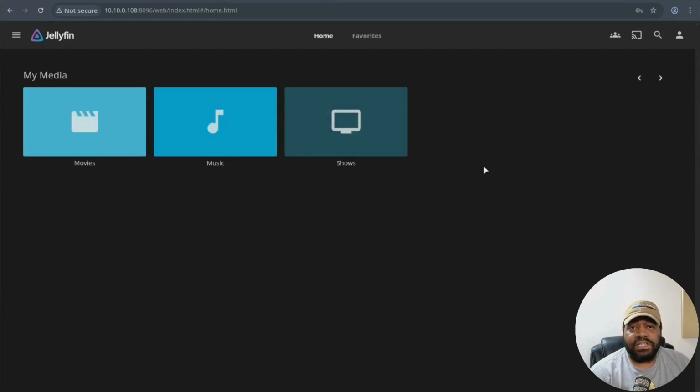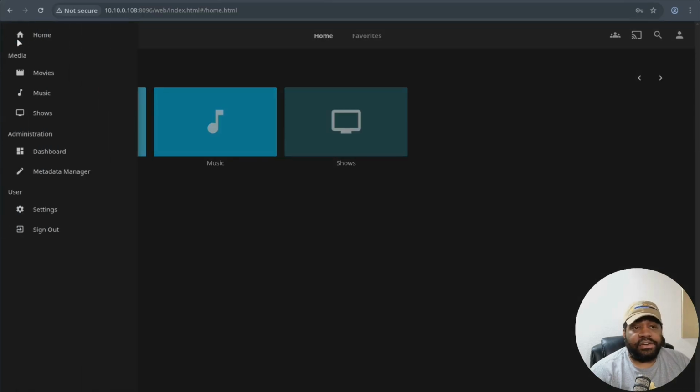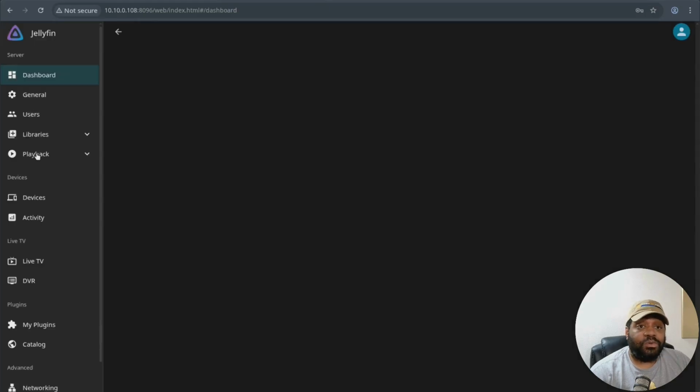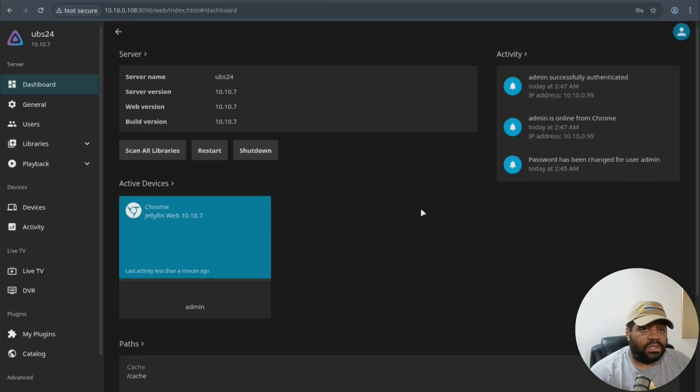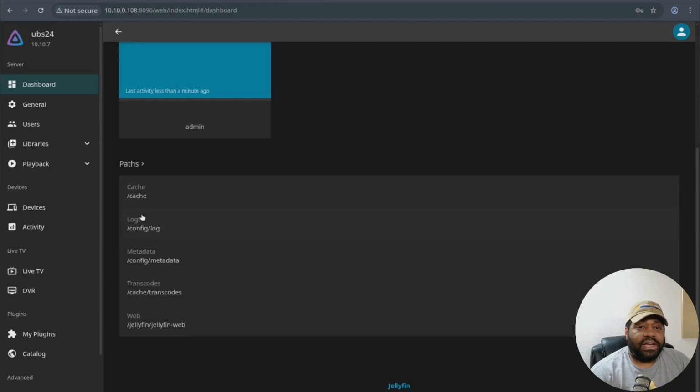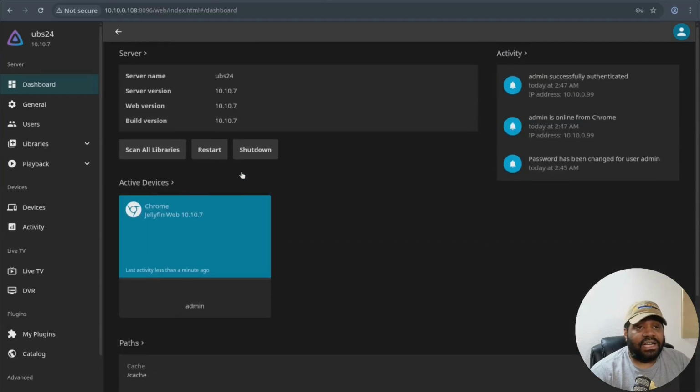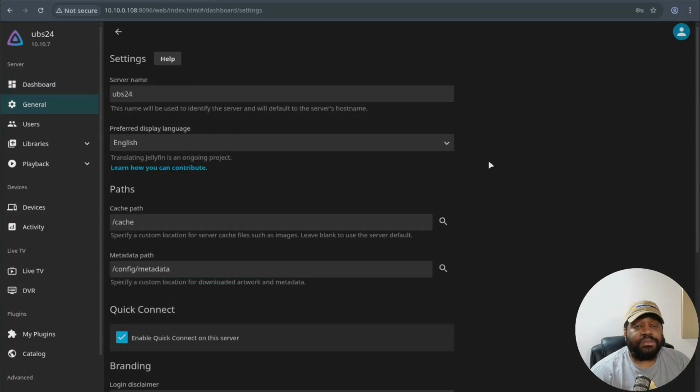Now I want to go through and show you guys one of the most important areas. Under administration, if you're logged in under your admin account, the dashboard is very important. This is something you want to look at, and something you want to set up from the beginning. You have your general settings. Basically the dashboard just gives you all the information about the server. You can scan all your libraries, you can restart, you can shut it down, all that stuff from right here. You can set up your paths, or at least know where your paths are for everything, like your logs, metadata, transcoders, all that stuff. Under general, this is all the information about your server.